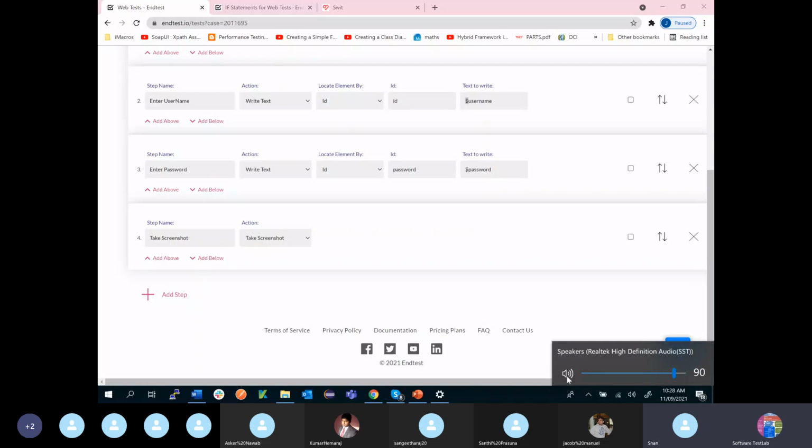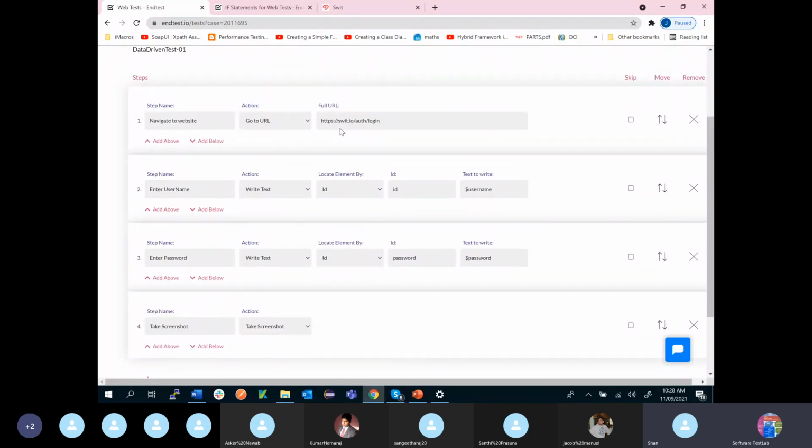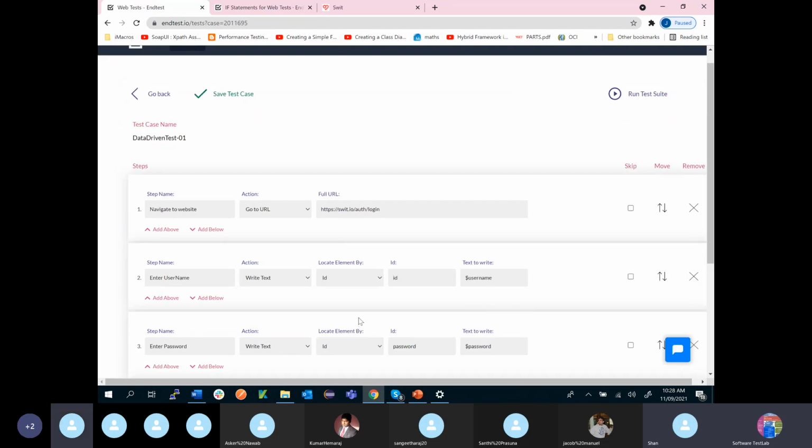Okay, back, guys. Any question here, how it is working? So basically what it is doing is going to that website, entering the username, entering the password, taking a screenshot. Anyway, we don't need to take the screenshot. Jagan asks whether that is the column heading, username and password from the Excel. Yes, exactly, that is the column name.